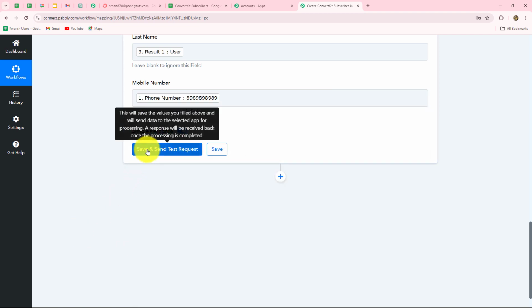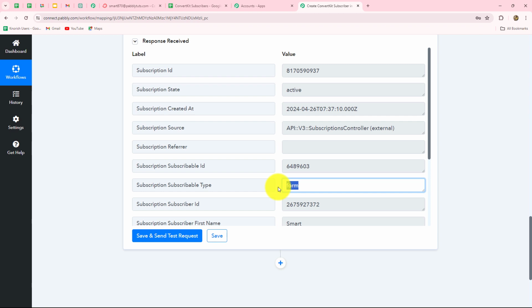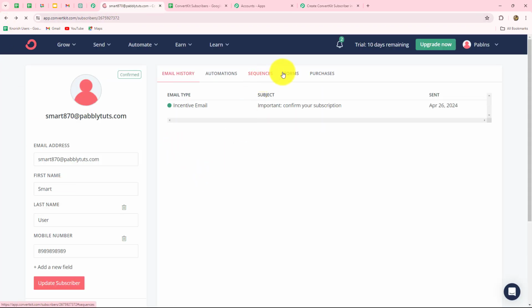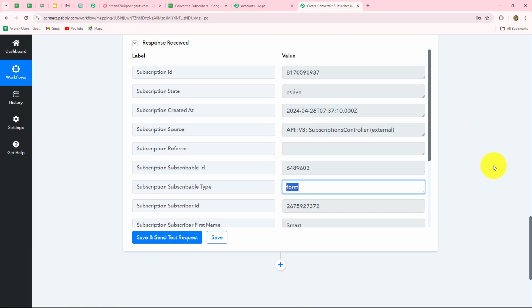Okay, let's click on save and send test request button, and we can see that the subscriber is added to the form. So let's go and check. I have refreshed this field. Now we will go towards form section, and this particular subscriber is added to subscriber form. This means that our workflow is perfectly successful.